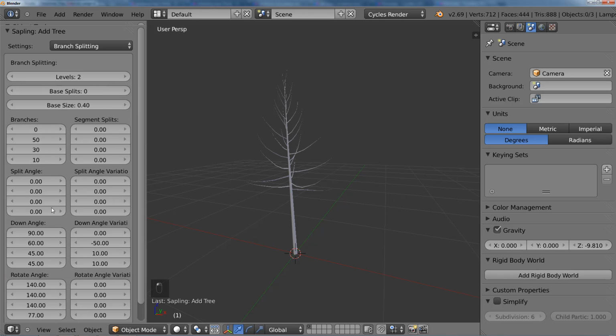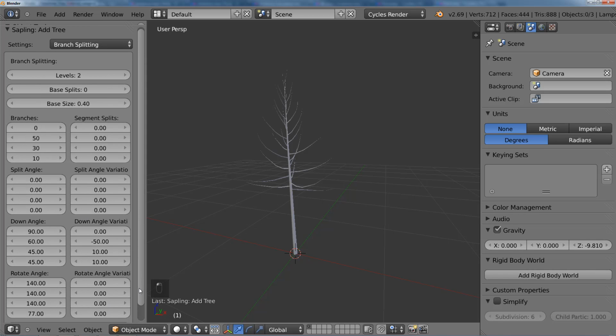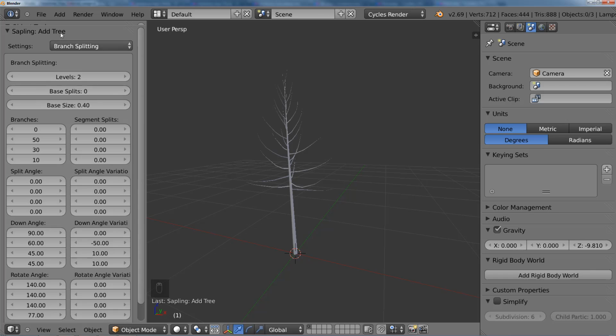Now, the thing you're probably getting a headache over is that there are so many of these values. But if you just understand how it works, you'll see that it's actually quite easy to grasp. Basically, the sapling tree add-on works based on levels. So levels of branches. Now this is the level count that we've got right here. By default, it's got 2 levels. Those levels are the tree trunk itself, that's level 1. And then after that, you've got level 2, which becomes these branches outside here.